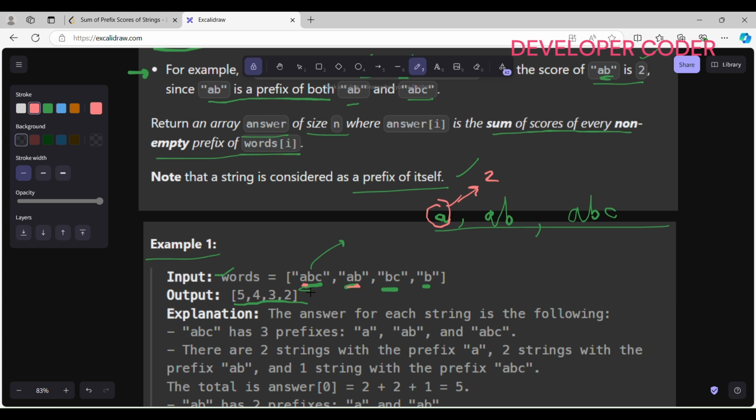Now this ABC could have the prefix AB. Let's search for this AB. AB is a prefix here, and AB is a prefix here as well, so just 2 times. Here write 2. And this string can have ABC as a prefix. Let's search this ABC: 1 time here, and there's nothing else. So here just 1 time.